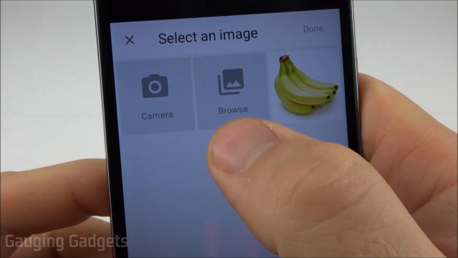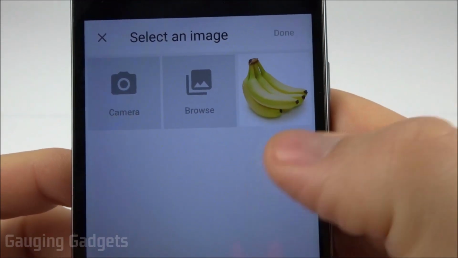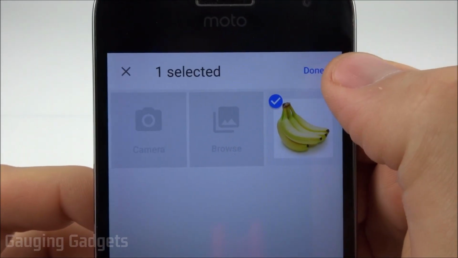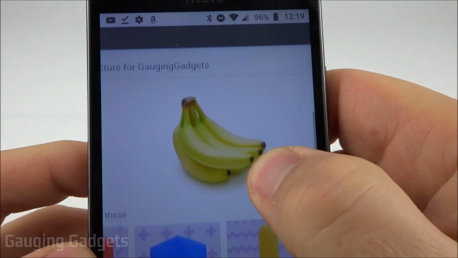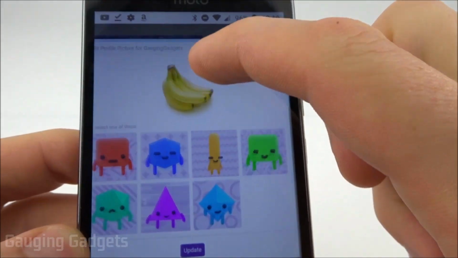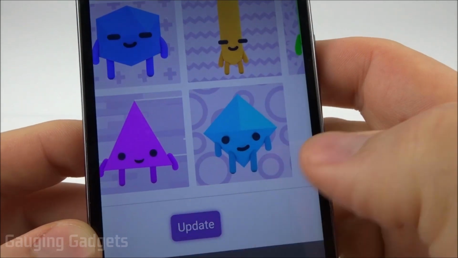You can also browse files on your phone, but it'll also show you any pictures you have on your phone. So I'm going to select my new profile picture as these bananas, then select done. It shows you a quick example of what it's going to look like. Then all you need to do is scroll to the bottom and select update.